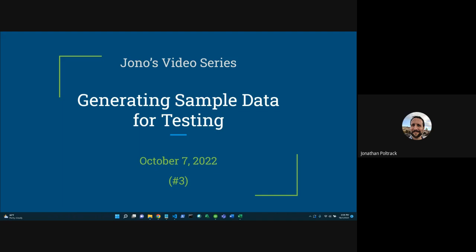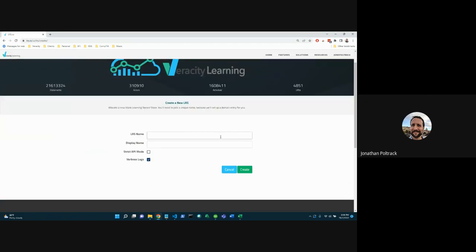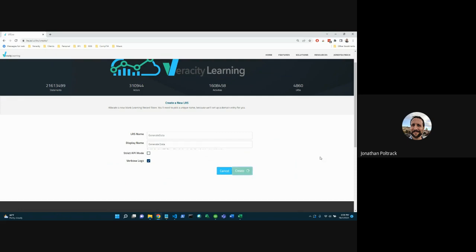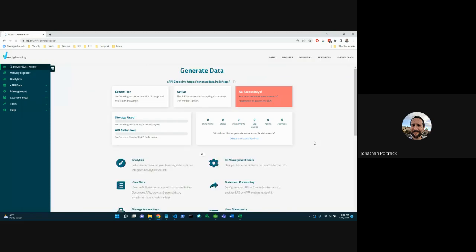Let's switch over to the LRS interface, and I'm going to start just by creating an LRS. Once you log in, you'll see this create an LRS button, and we'll give it a name. We'll just call this generate data. And I'll do the same thing for the display name. We're just going to leave the default options on these and click create. What will happen is this will create and we'll get sent to the home page of the LRS.